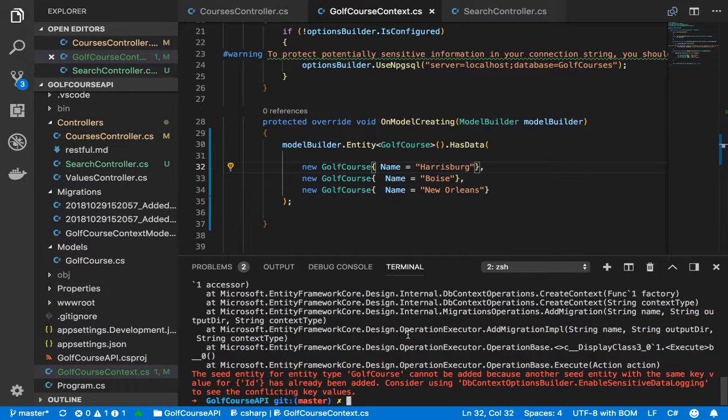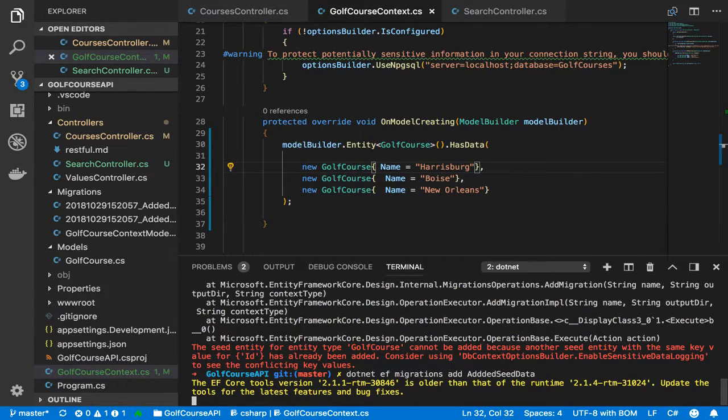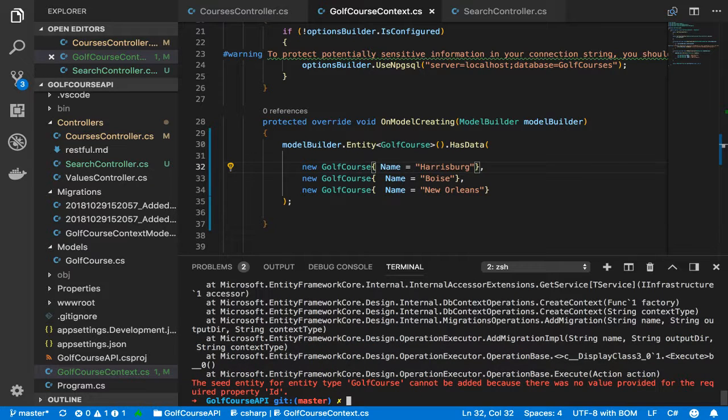Oh, it wants to create the ID for you? Yeah, which would be nice. And in the latest version of Entity Framework, EF Core, they changed how seeding works. So I'm still learning the ins and outs of what they want here. Are you running the newest one right now? Yeah, we are.